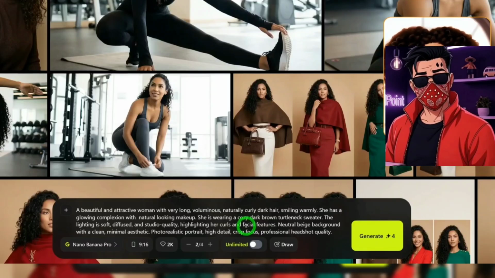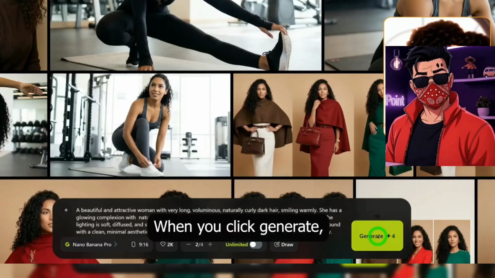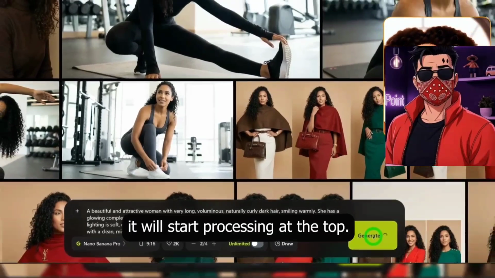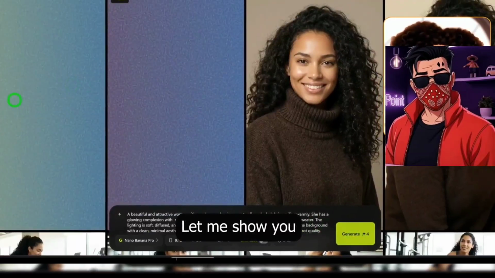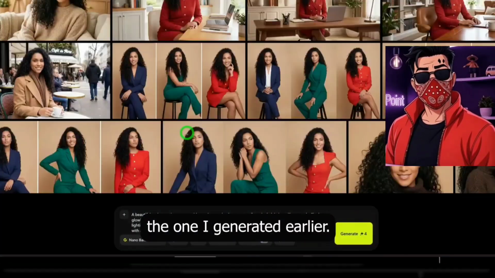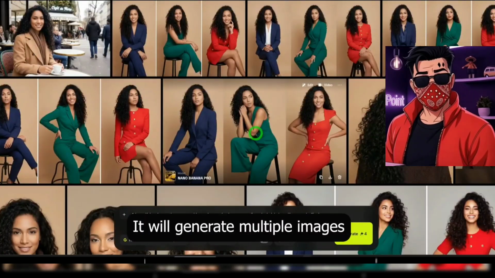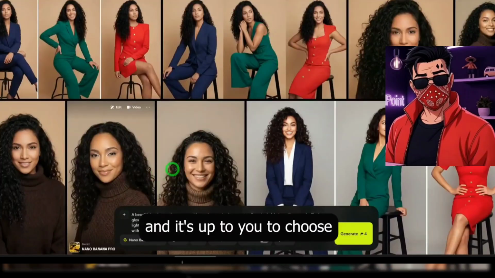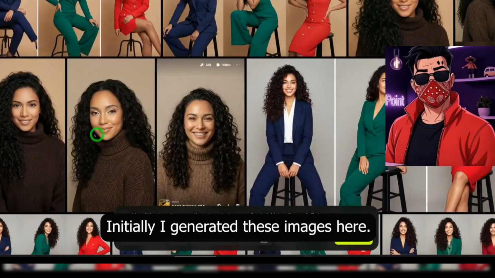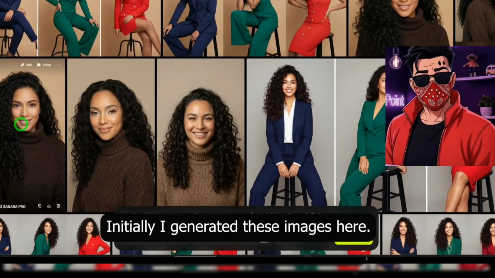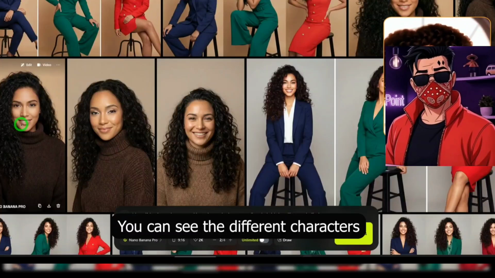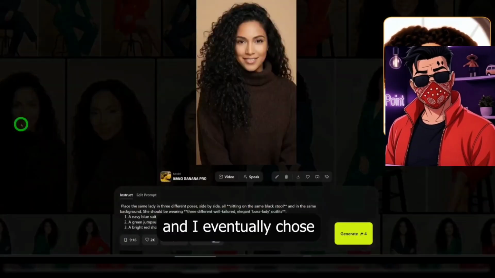When you click Generate, it will start processing at the top. Let me show you the one I generated earlier. It will generate multiple images, and it's up to you to choose the one you prefer. Initially, I generated these images here. You can see the different characters, and I eventually chose this particular one. This is the image I really liked and want to use going forward.